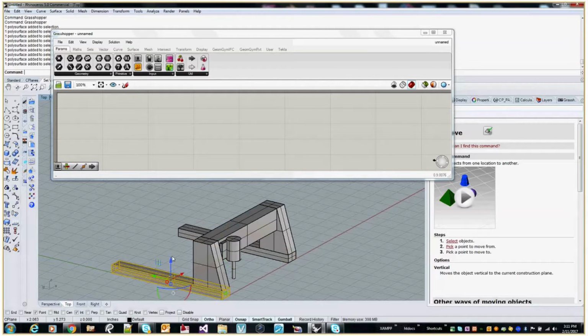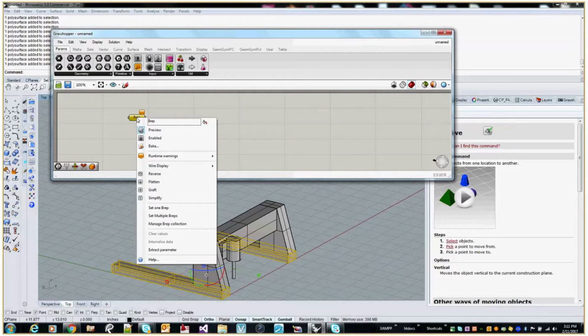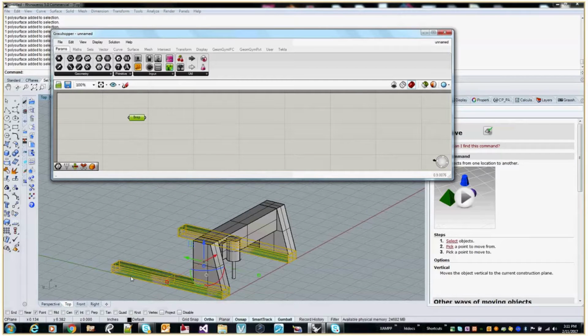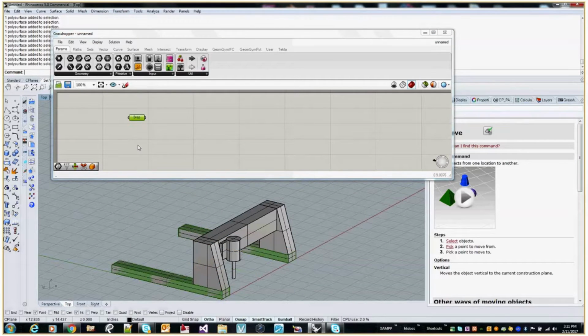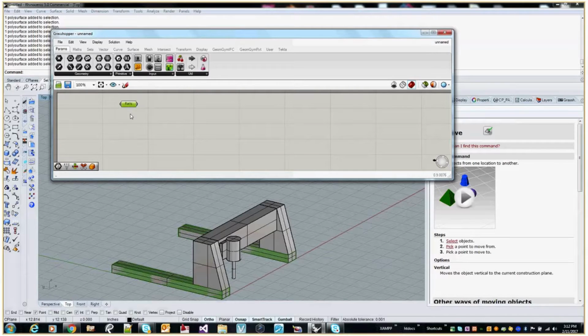Our two rails are the only thing that really don't move. They stay exactly where they are, but we will define those. So I'll select those two. I'm going to grab our BREP collection, which is really just 3D solid geometry, and I'm going to say set multiple BREPs. There we go, and those turn green. That means that when I highlight this, I can tell that I have the volumes of those component parts, and I can give this a name. I'm just going to call this rails. Okay, and those are set.